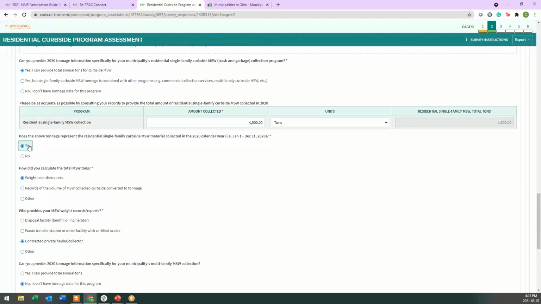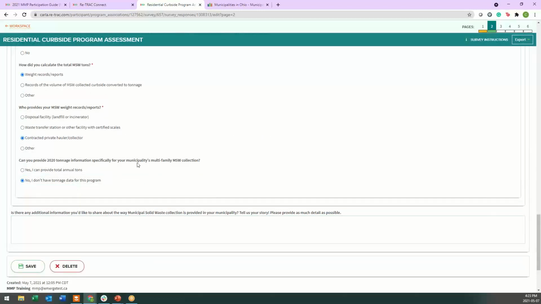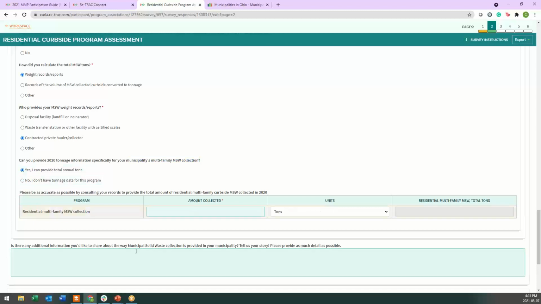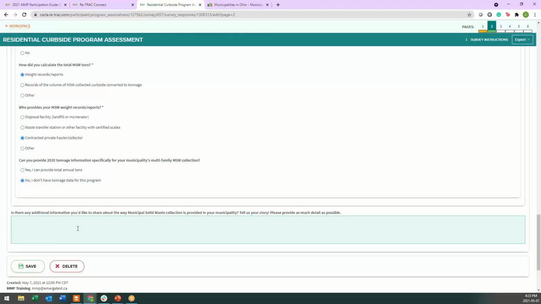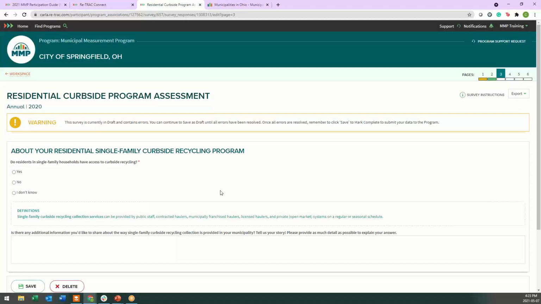When you do have tonnage, though, we want a little bit more information, like, does it represent the calendar year? Where do you get your reports from? Who provides those reports? And if you have tonnage for multifamily MSW, you may or may not have that. If you do have it, you can put your multifamily tonnage. Otherwise, you can just say no. I'm going to go ahead and click save, and it's going to take us to the next page.